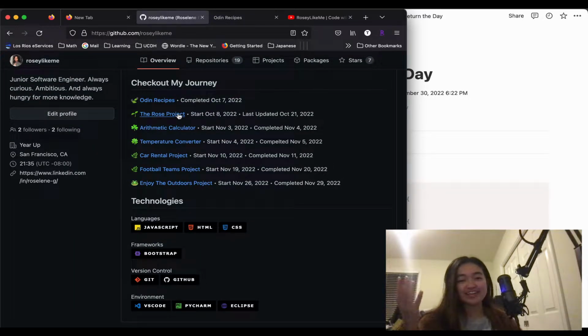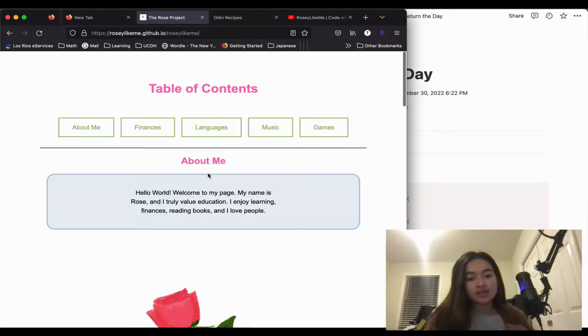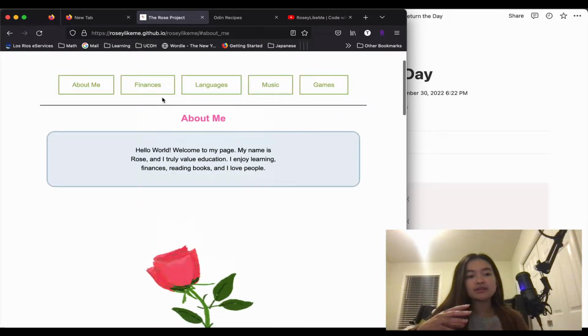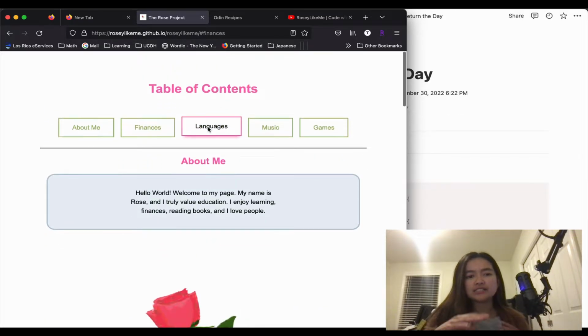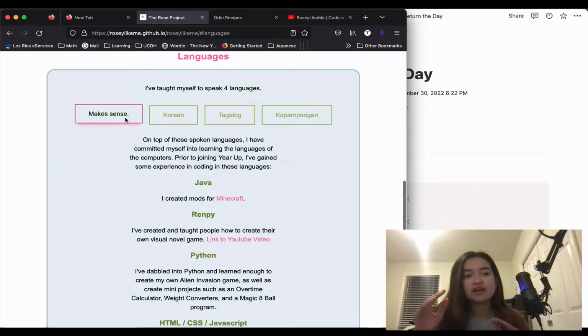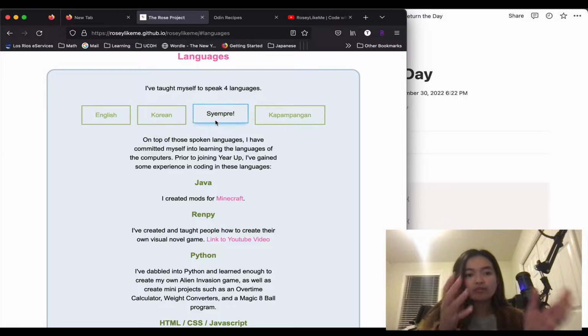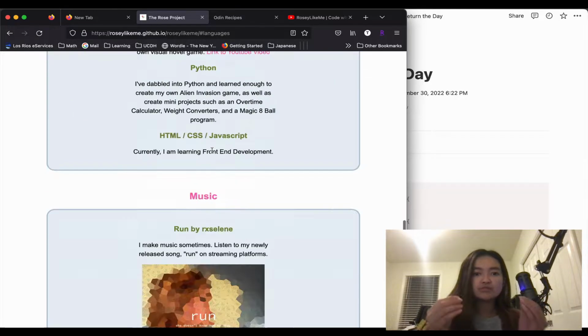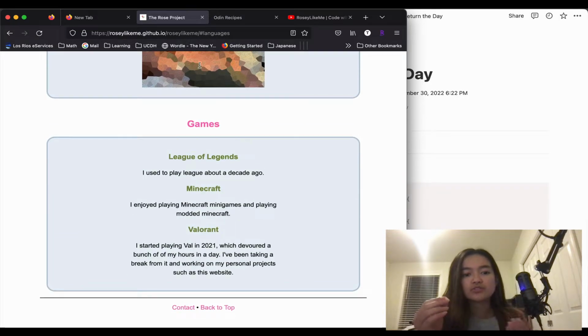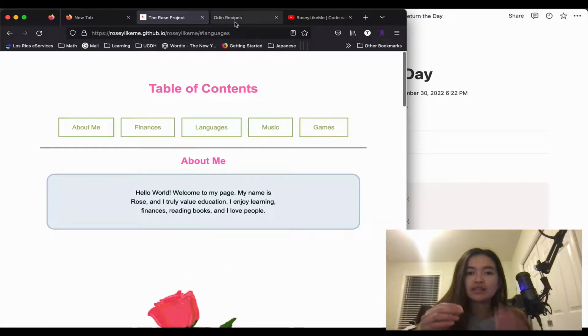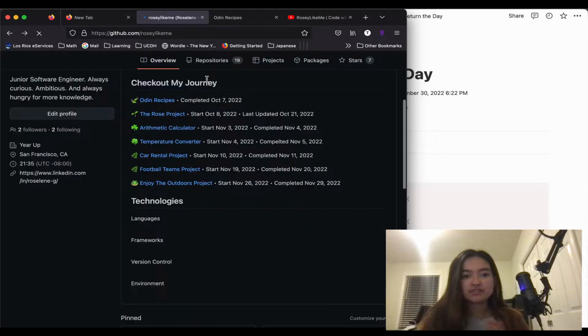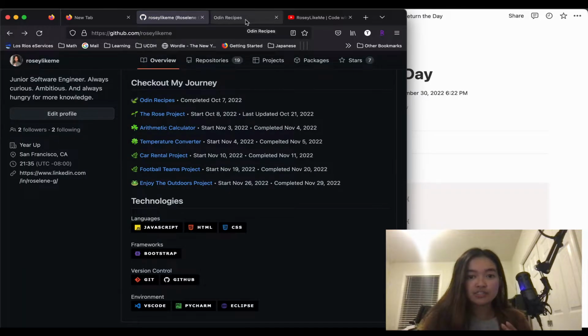So the next project that I completed was the Rose project, and this was something that I did out of my own time. In this project, I decided to expand my knowledge on CSS, on hovers, etc. And right here, I messed a little bit around with JavaScript, but that wasn't until later on in my journey, which is around October 21st, not around when I started this project.